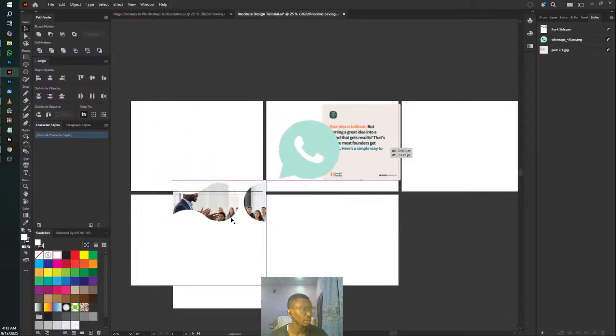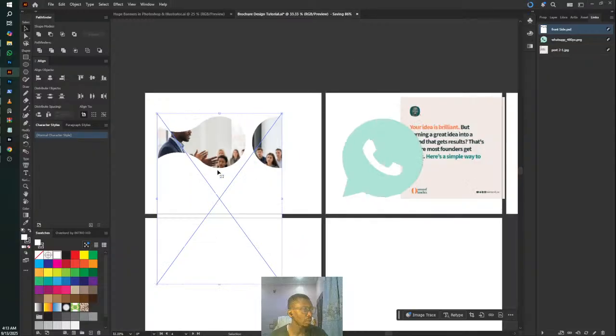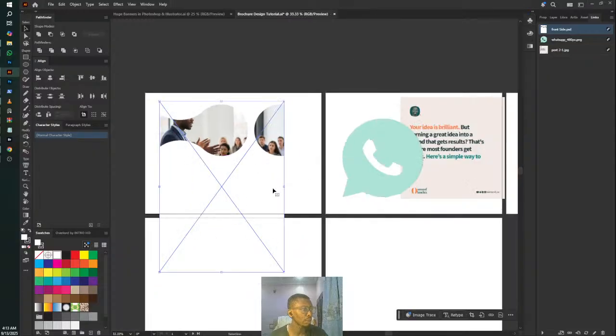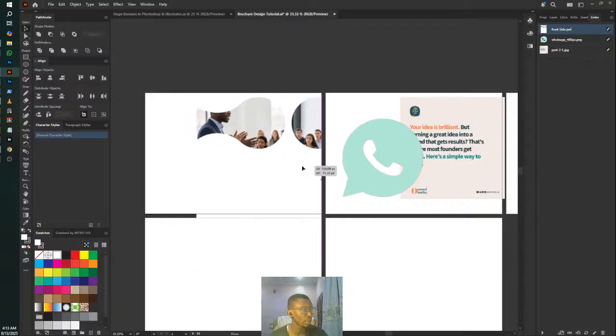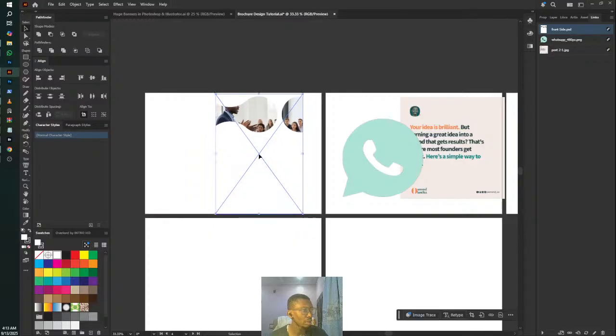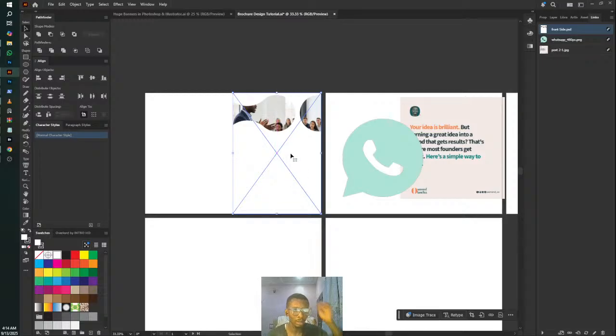Let's imagine I made this portrait. I could actually go back and change it to landscape, no problem. Let's say for instance, we can still do a portrait. I'll just reduce it a bit here. So it's there like that.